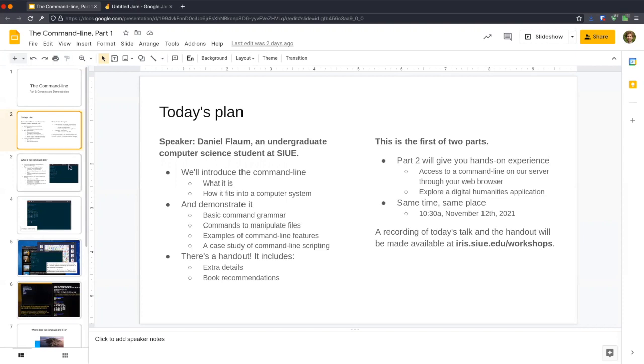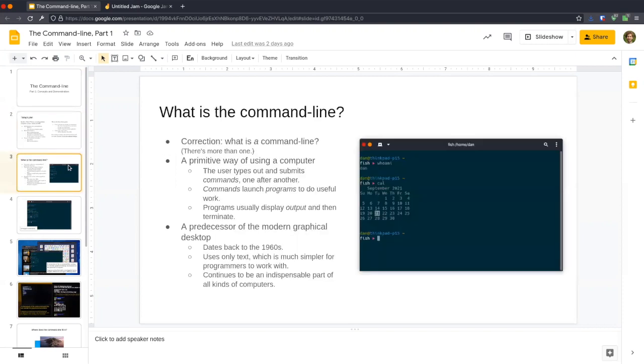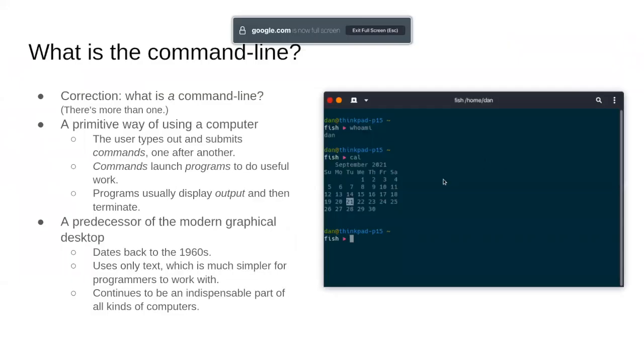All right. So what is the command line? Here I will go into presenting so that you guys can see the text at a larger size. Well, the first thing to know about the command line is that it isn't the command line. There are command lines, plural. Command lines are a kind of software for your computer.